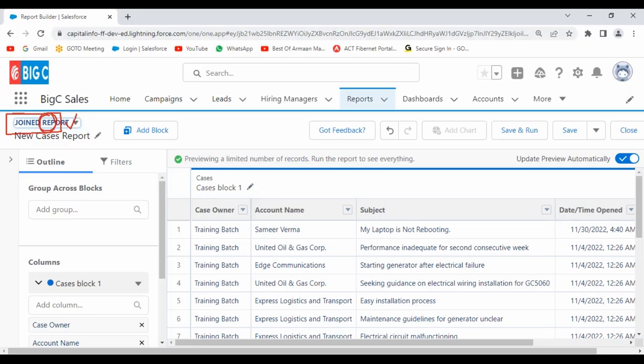So now here we can represent our own block title also. This is the title that we have right now. There is a small pen symbol available so that we can modify the title for this block also. That means a block means a table.